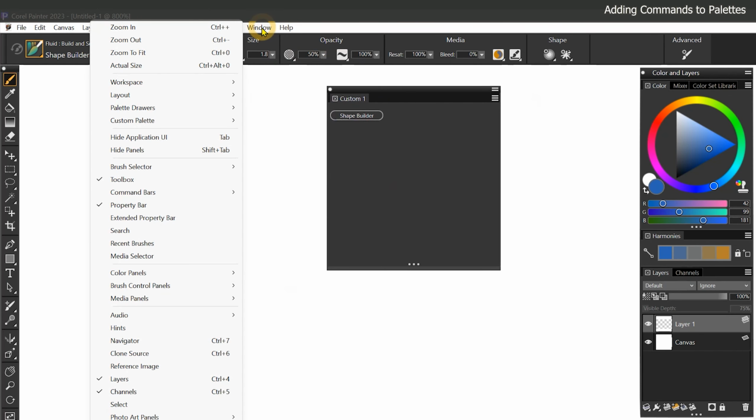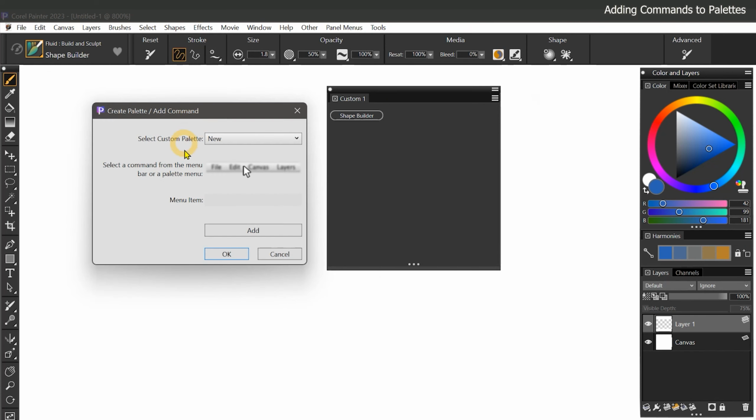Then I'll go to Window, Custom Palette, Add Command. And we can use this to add commands to a custom palette. In case you have multiple custom palettes, you can choose the destination for your command. You can also choose New if you just want to create a new custom palette. I'll choose the Custom 1 palette. Each time you add commands to a custom palette, be sure to make sure the correct palette is selected.